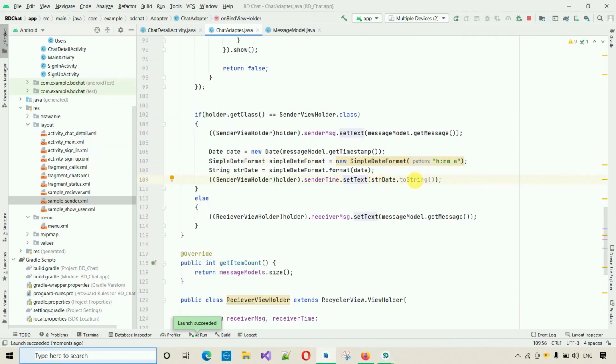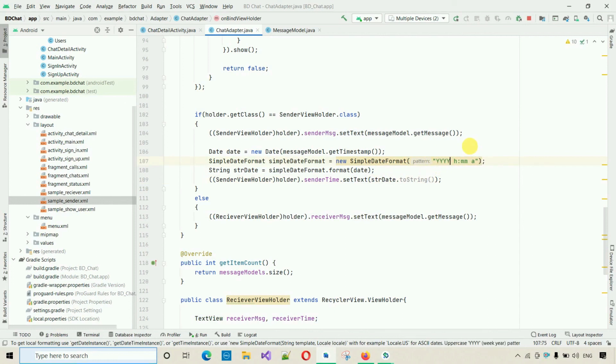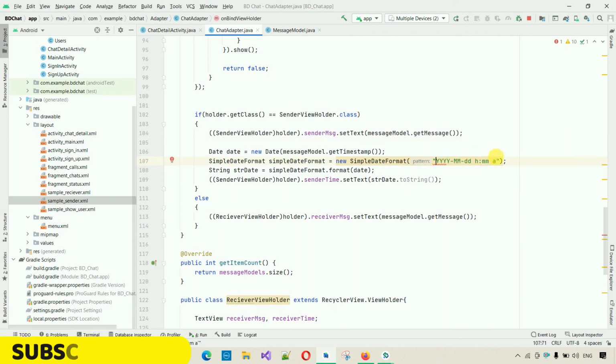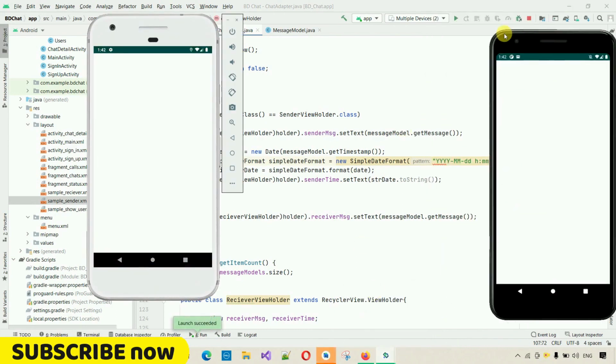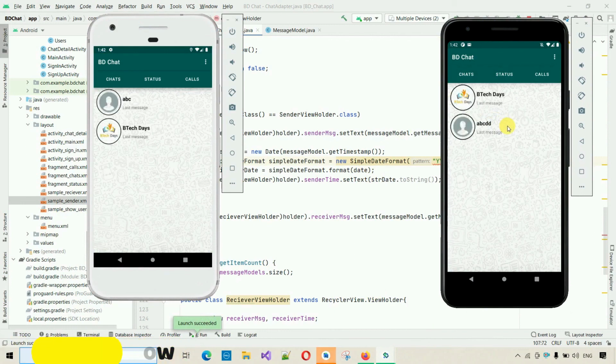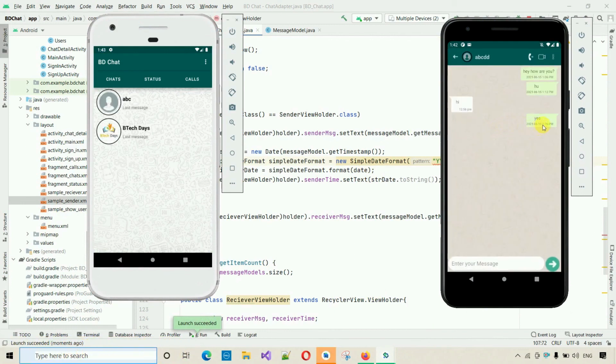So what I'm going to do next is, if you want to set the date also, for that you have to simply write like this: y dash month dash day. If I restart the application, let's check what will happen now. This time you can also see the date, that is 15/6/2021, and the time is also over here.